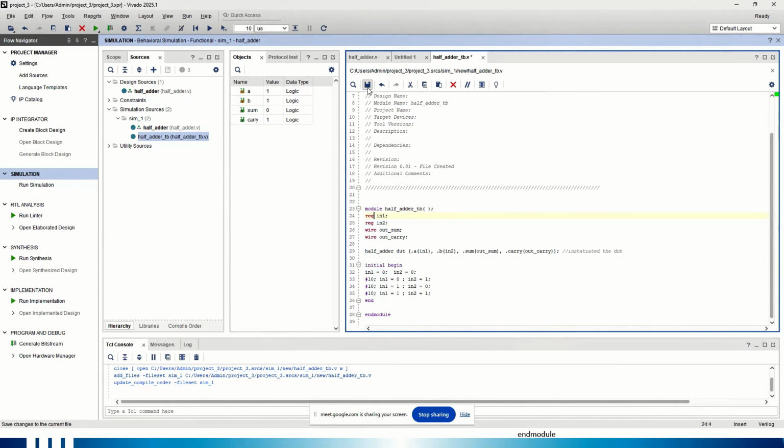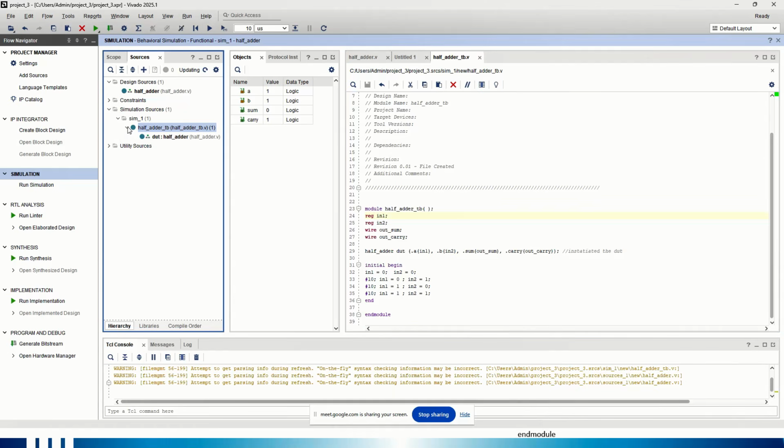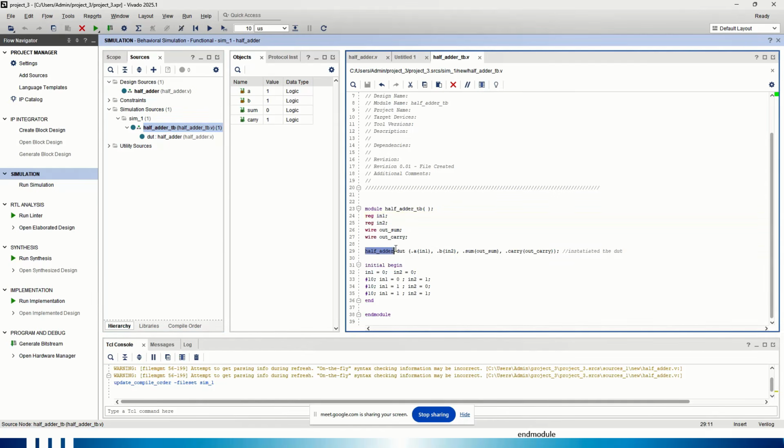Now I need to save this code again. And you can observe here, previously, before saving this code, the DUT had this symbol, something like a triangle symbol, right? This indicates which will be our top module. This test bench is the top module now. Internally, we will be adding the DUT.